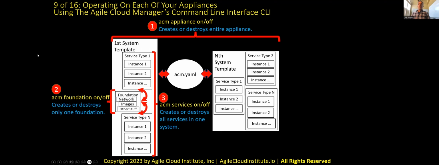You can also operate on all of the services together that compose a system. For example, if you type ACM services on with a little flag after it specifying which system, the command line interface will cause the Agile Cloud Manager to create or upgrade all of the services in a particular system. And if you're ready to destroy all of the services in a particular system, you can type in ACM services off and specify which system, and the Agile Cloud Manager will destroy all of the services in a particular system.